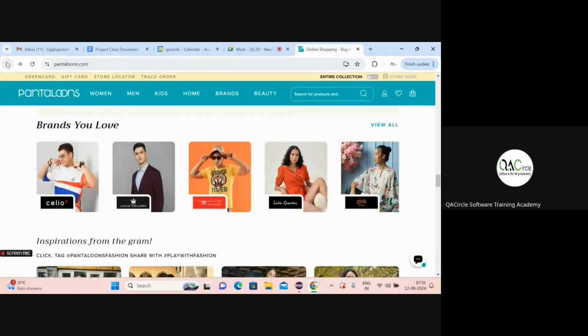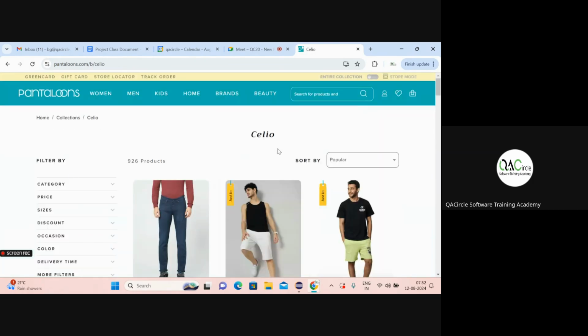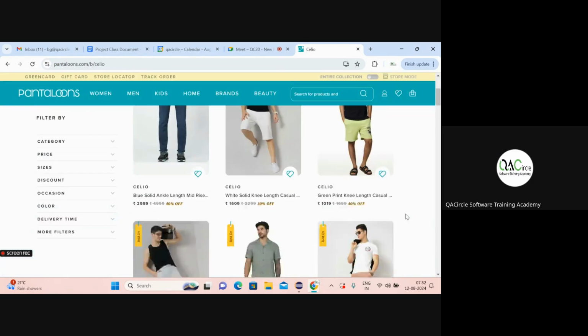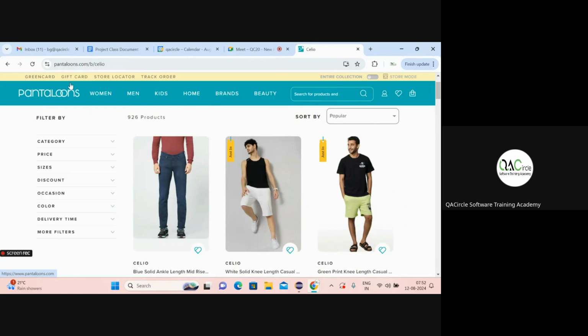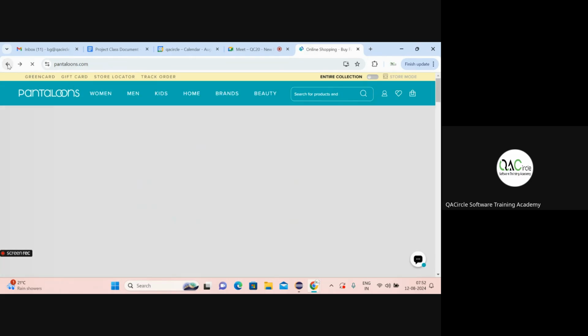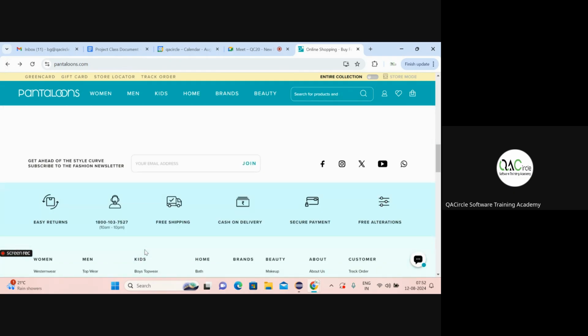All right. So brands you love work this way. And we have different cards in the brands you love. If you select any particular card, all the list of products available in that particular brand should be displayed, right? Which is happening. Now let's go back and see what are the other options that we have in brands you love.